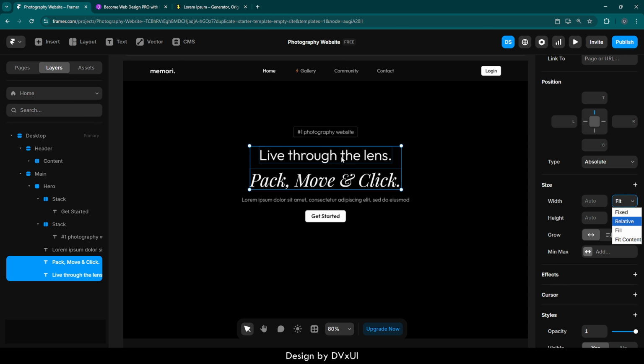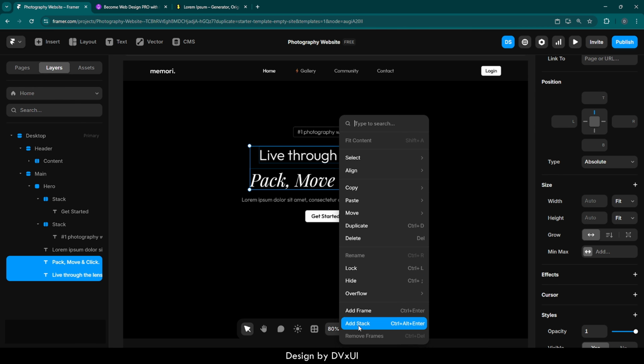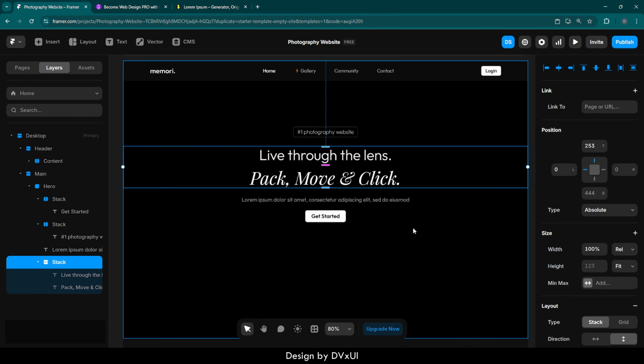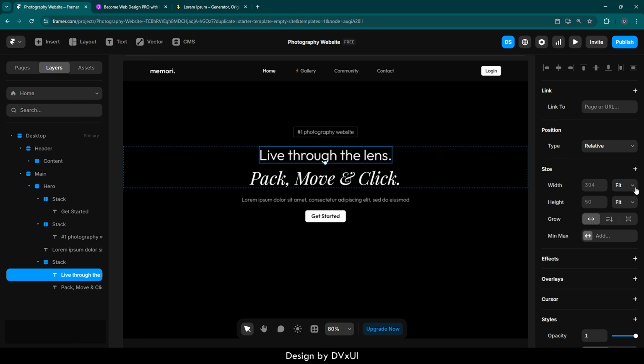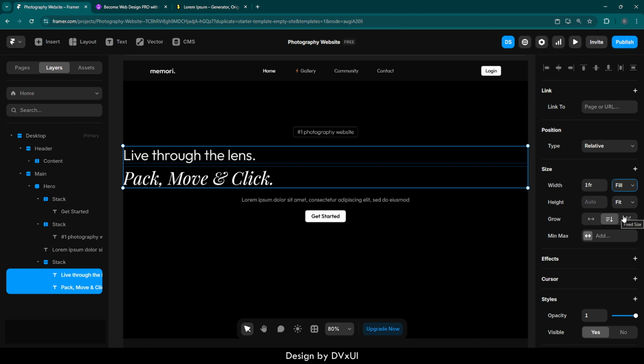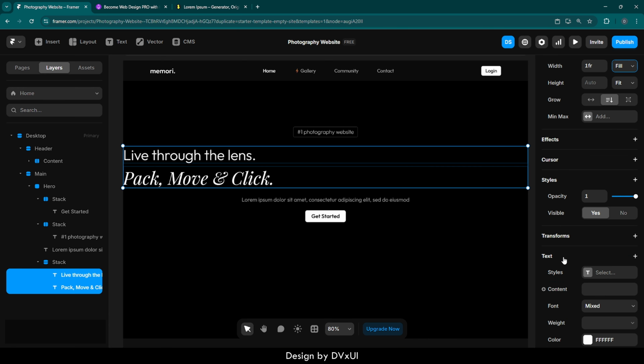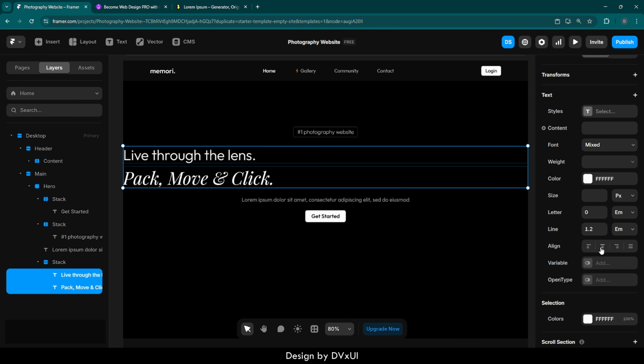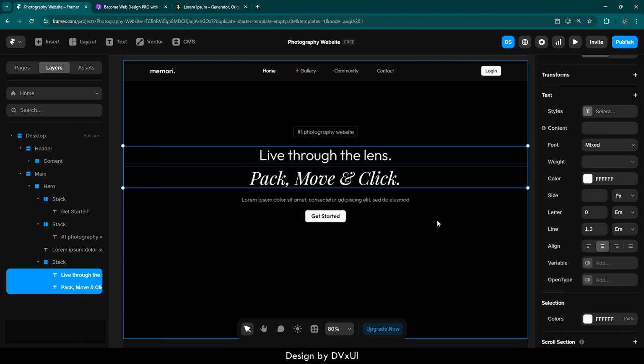So it means we need to right click and add them to the stack. Now if I select this text, go to this fit, let me select both of them. Now if we go to this fit, we have fill like this. And now they have moved towards the left. We can go over here in the text alignment and make them center. Perfect. So now they are quite responsive.